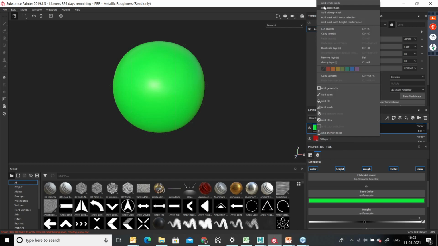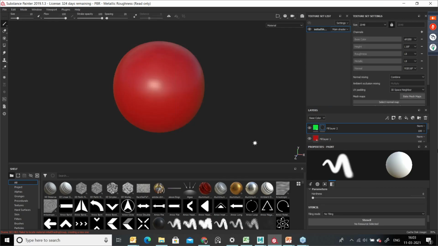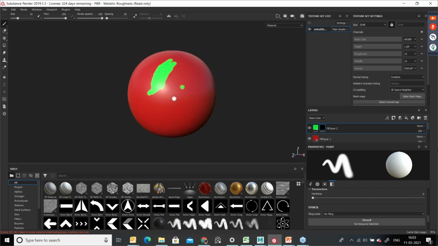So right click over here, you can choose white mask or black mask, like the two types of mask we have. You can choose black mask. When I choose black mask, the entire green color is gone. Now it has become a red spherical shape. Now I have a paintbrush still active on my tool. So I'm trying to apply a stroke. So wherever you want to apply your green color, you can just go and apply. Yes.